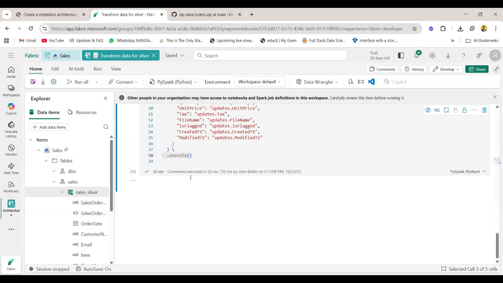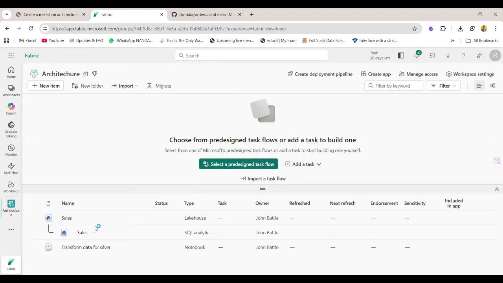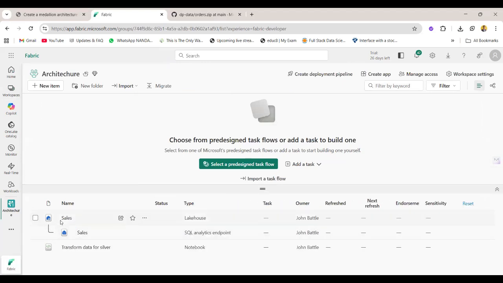Okay, so now coming back to the sales workspace. Now I can see here the SQL endpoint in my workspace. So this is the lakehouse and this is the SQL analytics endpoint. Now I want to explore the data.